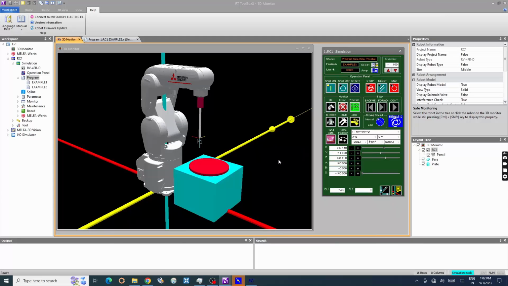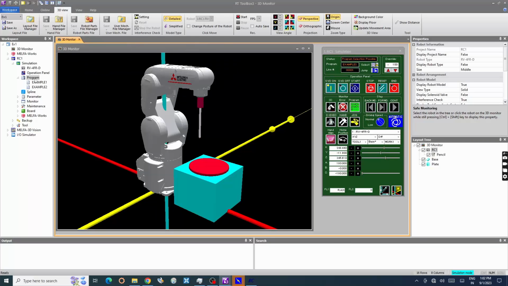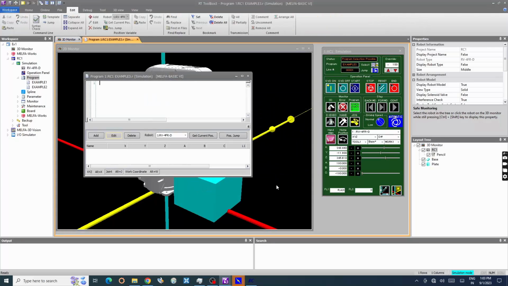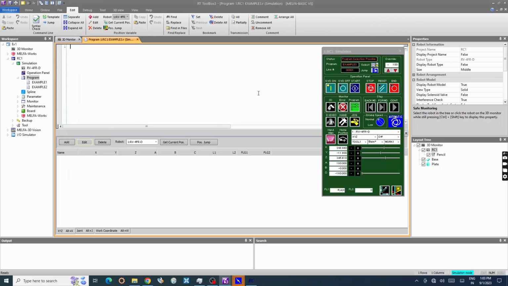We will use the same robot layout that we have created in the previous tutorial. Let's create a new program. Let's create robot position variables in the program. Add the current position as the starting point of the program.